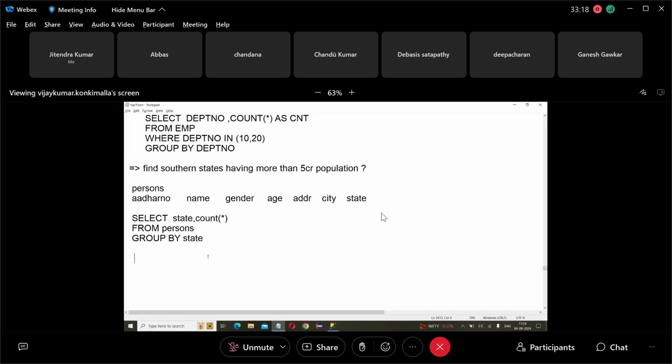First the condition. How to write the condition for southern states? State in AP, TS, TN, KA, KL. What are these? Southern states. This is the condition for getting the southern states. Now decide: where or having.